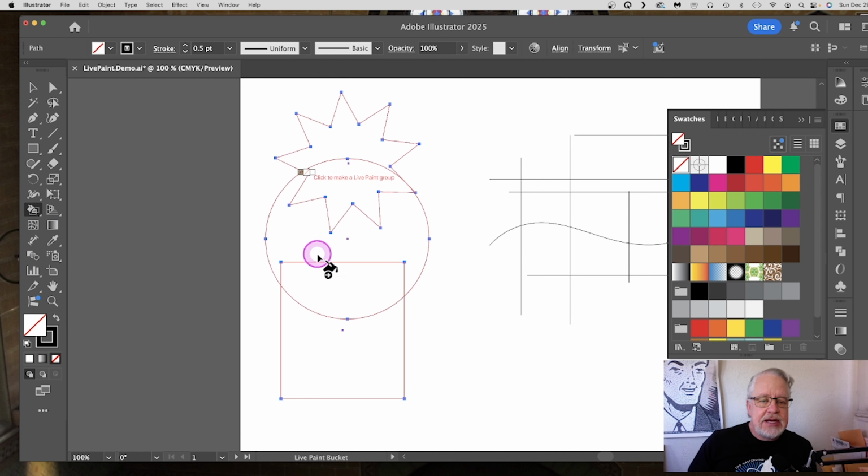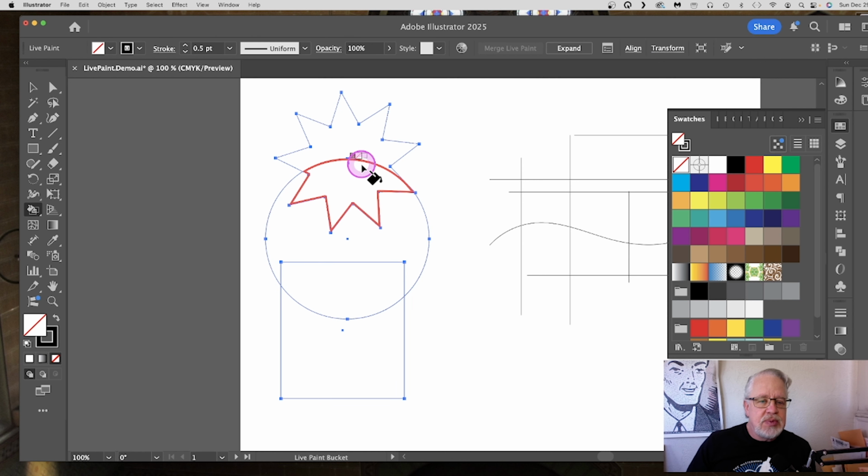And now, as I hover over this, all those paths turn red, and there's very, very small type that says click to make a Live Paint group. And I'm going to go ahead and do that. I'll just click it once. And now this is what is called a Live Paint group. You can tell that because when I mouse over the sections, you'll see that the individual sections are now highlighted. And what that means is that I can now color those sections separately with this Live Paint bucket.